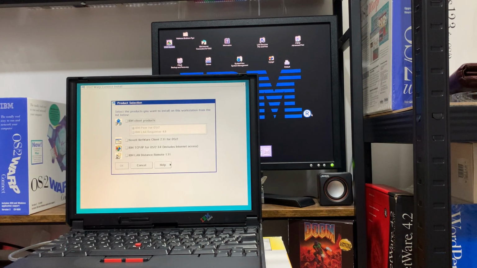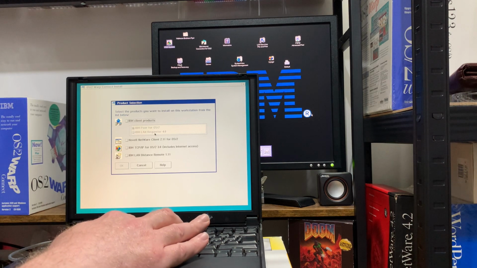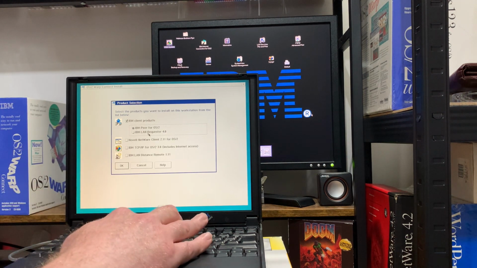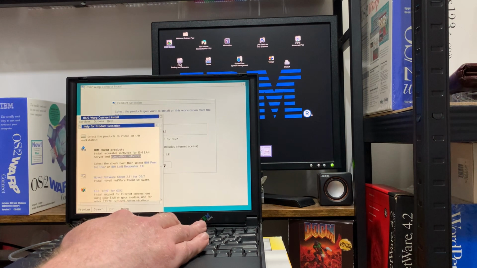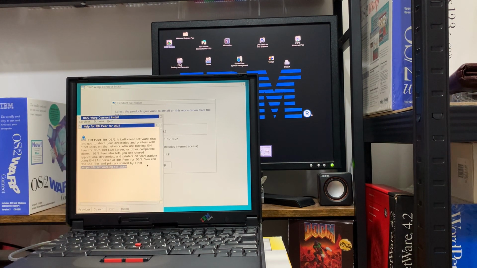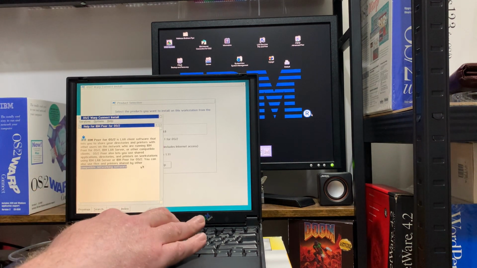We need one of the client products, but I wasn't initially sure which one. Peer for OS2 sounded to me like the workgroup-based solution, i.e. when you don't have a domain controller and you're just sharing files from multiple workstations. It looked like I'd therefore need LAN Requester, and fortunately the Help button confirms that. If we select Peer for OS2, we can see that it confirms this is for plain workgroup sharing. That can be with or without specific servers, but it's definitely without a domain controller.